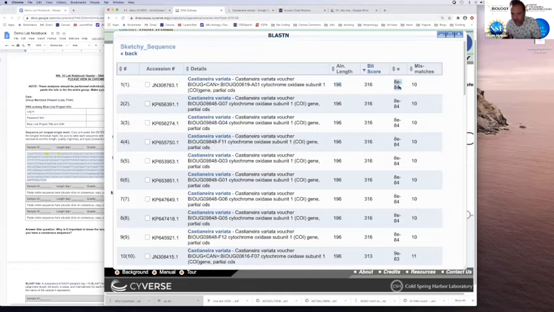Your E-score is basically telling you the probability that this match happened just by chance. So the lower that number is, the less likely it is just a random match within the database. And this is saying it's 8 times 10 to the negative 84th power that this just happened by chance. So very low probability.